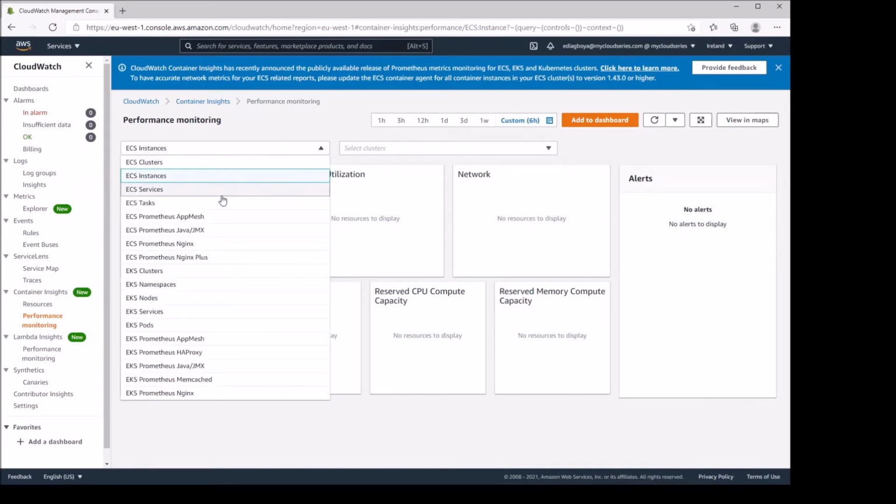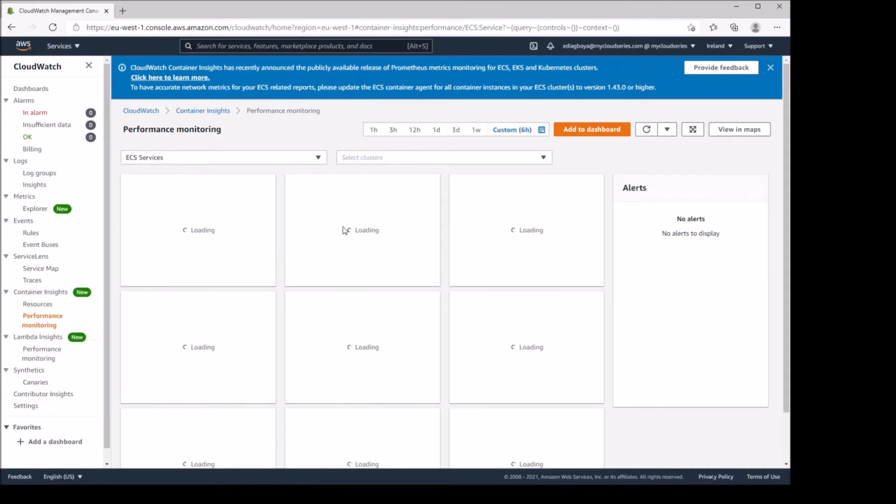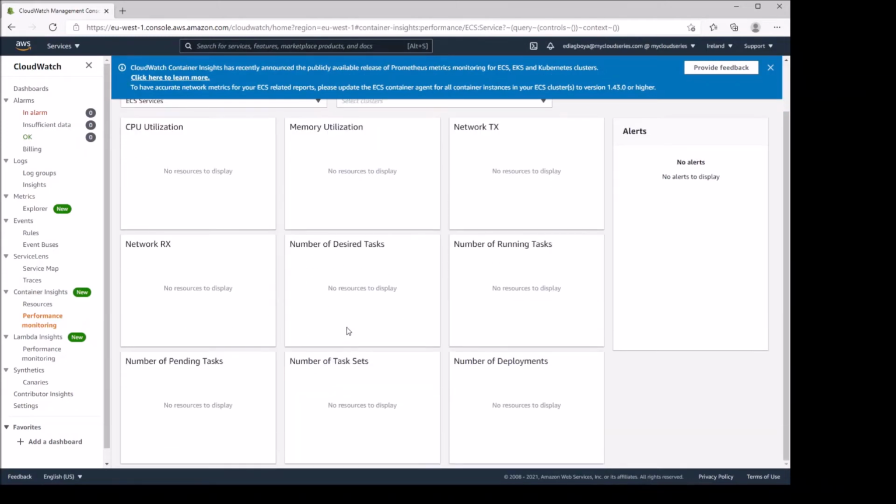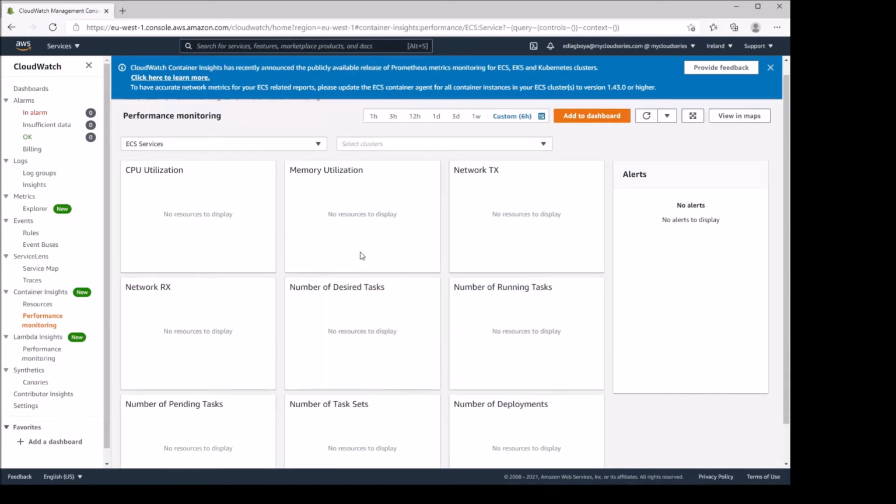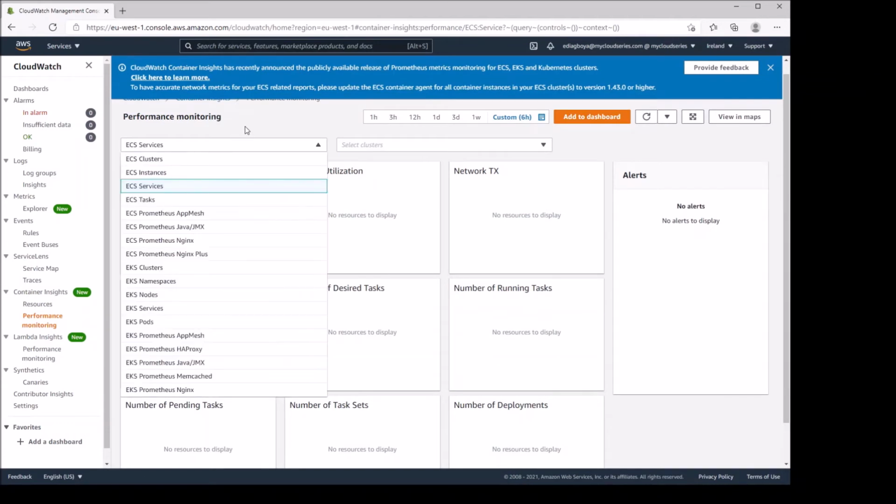And then we also have the ECS services, to get information about the services that are running, network behavior and network information that is relevant for the cluster.